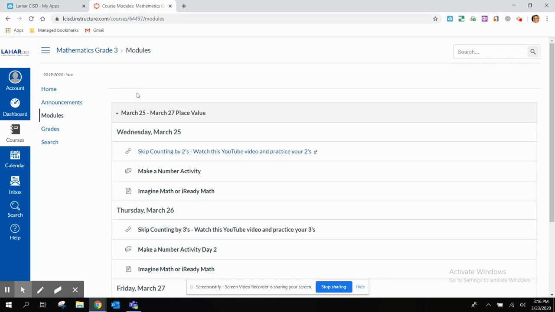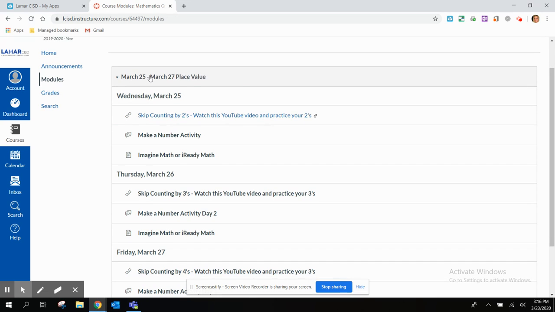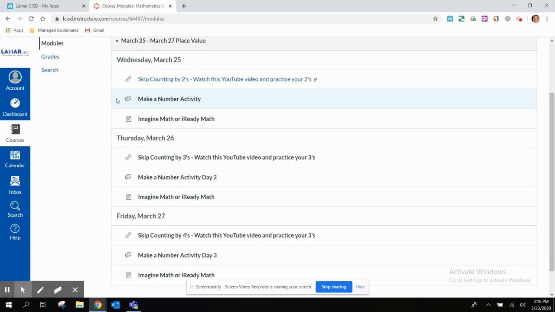Now, the way we have laid out math, science, and social studies is we have the module labeled for whatever the date is that week, and then we have it by day. So you'll see on Wednesday, March 25th, so this Wednesday, these are the 3 activities your child is responsible for in math for Wednesday. And so you'll just have to help them go through and navigate this site. So the first thing they're going to do is practice their skip counting by 2s by watching the YouTube video.